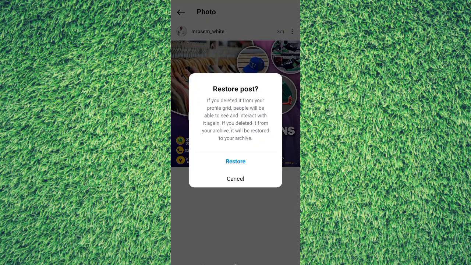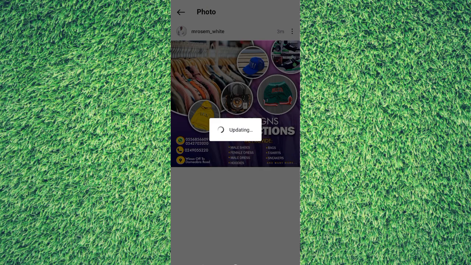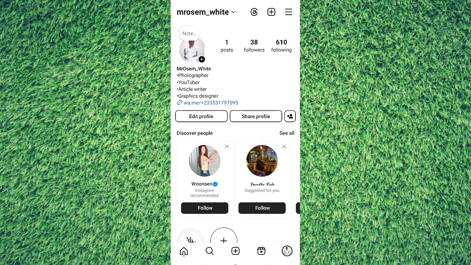And that's it, folks. I hope this little hack comes in handy for you next time you accidentally delete some Instagram photos.